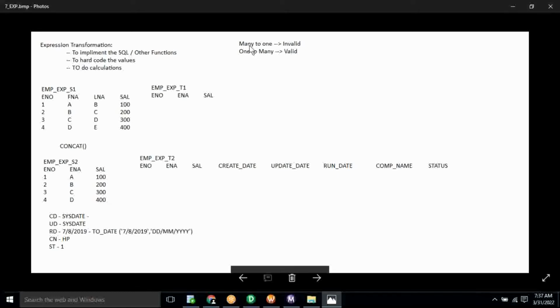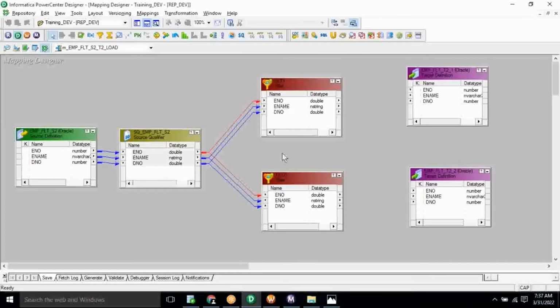But in the last class we tried to connect many to one. Multiple ports to a single port we tried to connect, but it didn't take. Right? So remember, many to one, multiple ports to a single port, we cannot connect in Informatica. But one port to multiple ports we can connect. One to many means this is how we can connect: one port to multiple, we can drag and drop like this.